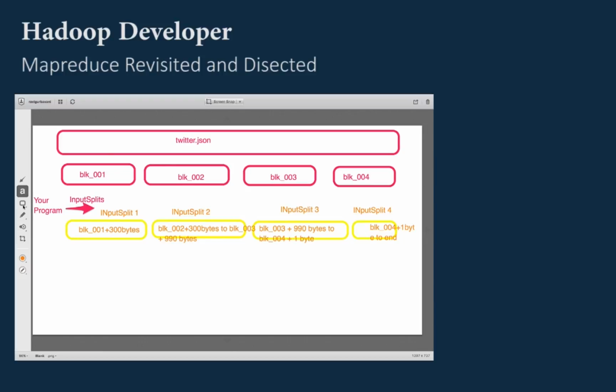Now mappers will operate on them, but the important point is, before mappers can have them, there is an interesting class called record reader. Record reader is basically a class that will read one record at a time and pass it on to the mapper.